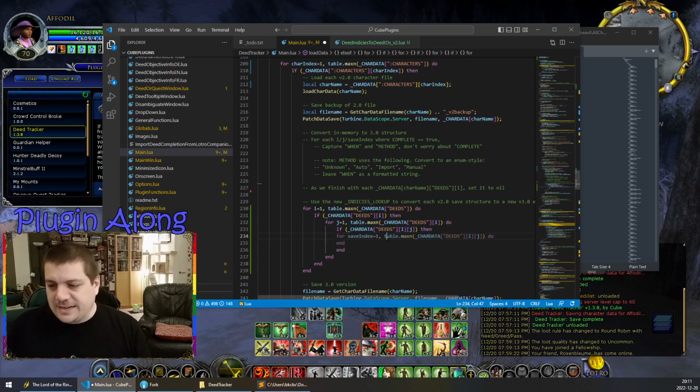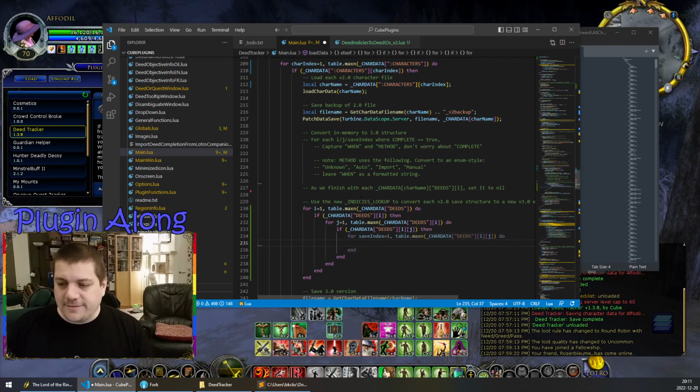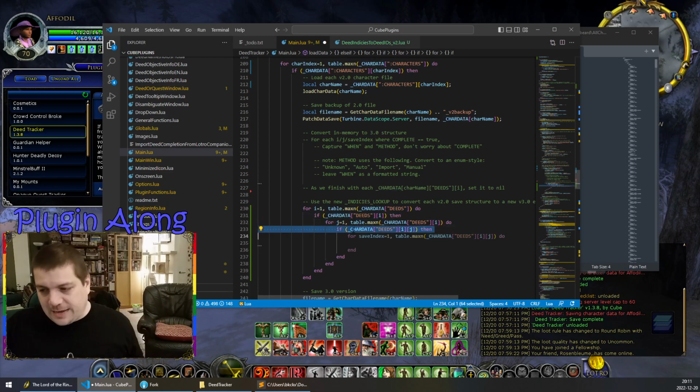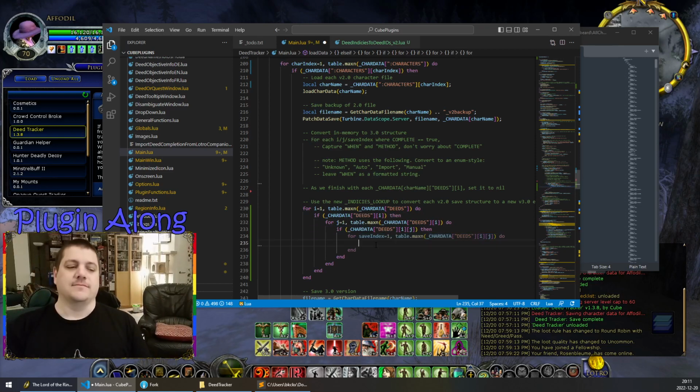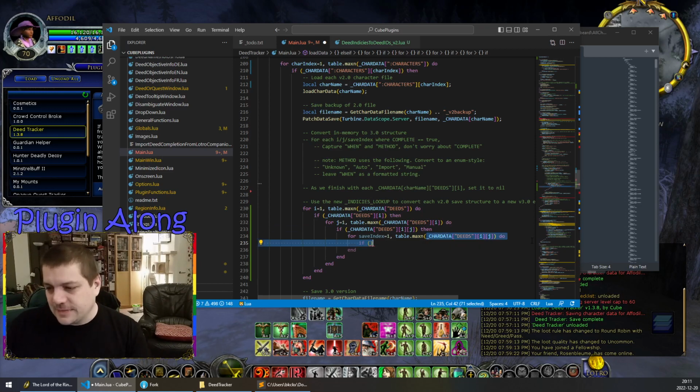But let's go ahead and indent that out, well, in. And now we're going to iterate through each of the pages in deeds. And if that page exists, we're going to iterate through each of the tabs in that page. And if that tab exists, we'll iterate through each of the saved things. And if that exists. Fantastic.